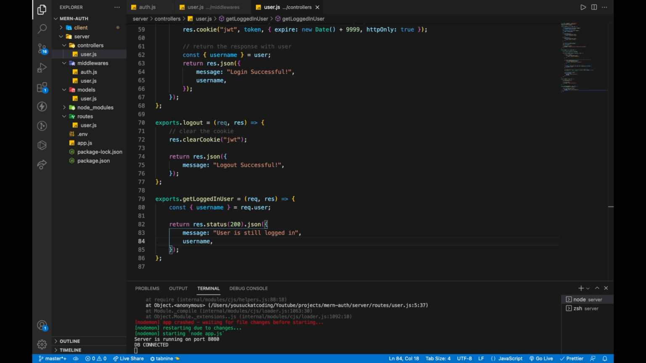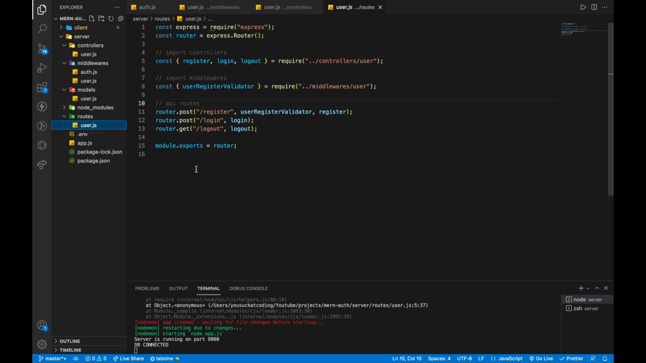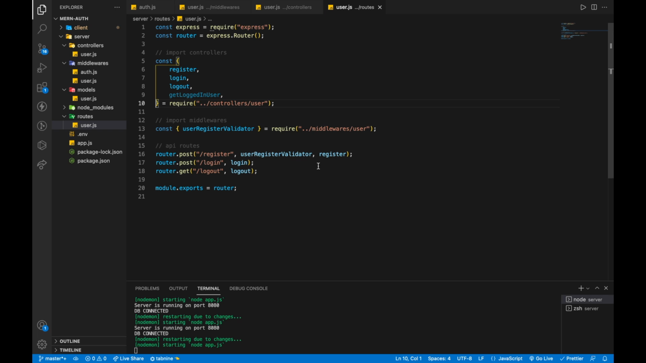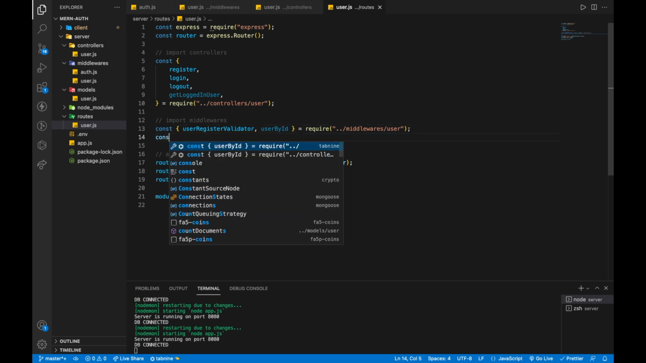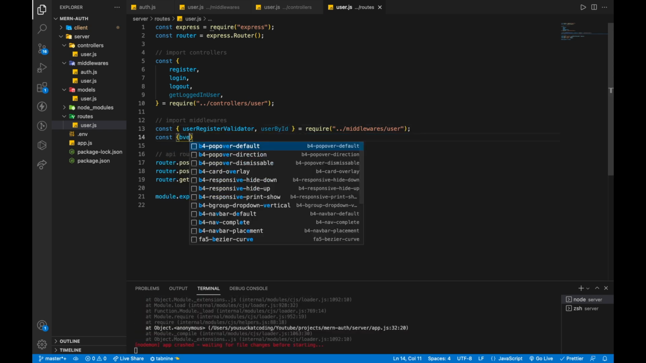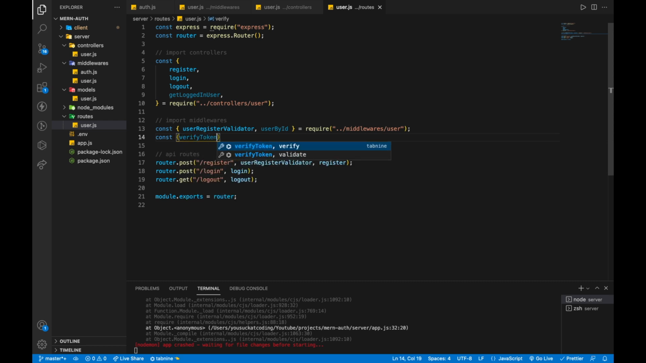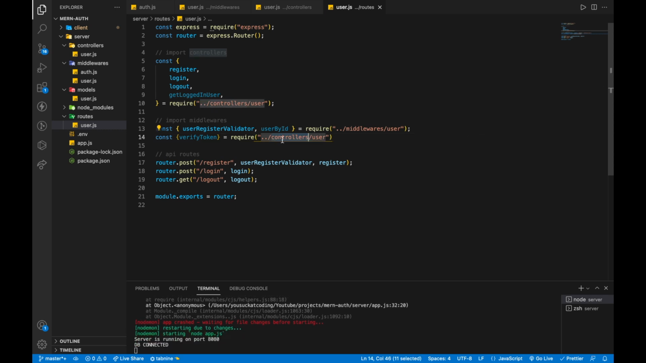So now what we'll do is go to the routes, user.js, get the controller getLoggedInUser, from the user middleware get userById, and also get the middleware called verifyToken from the auth middlewares. Should be middlewares and auth file.